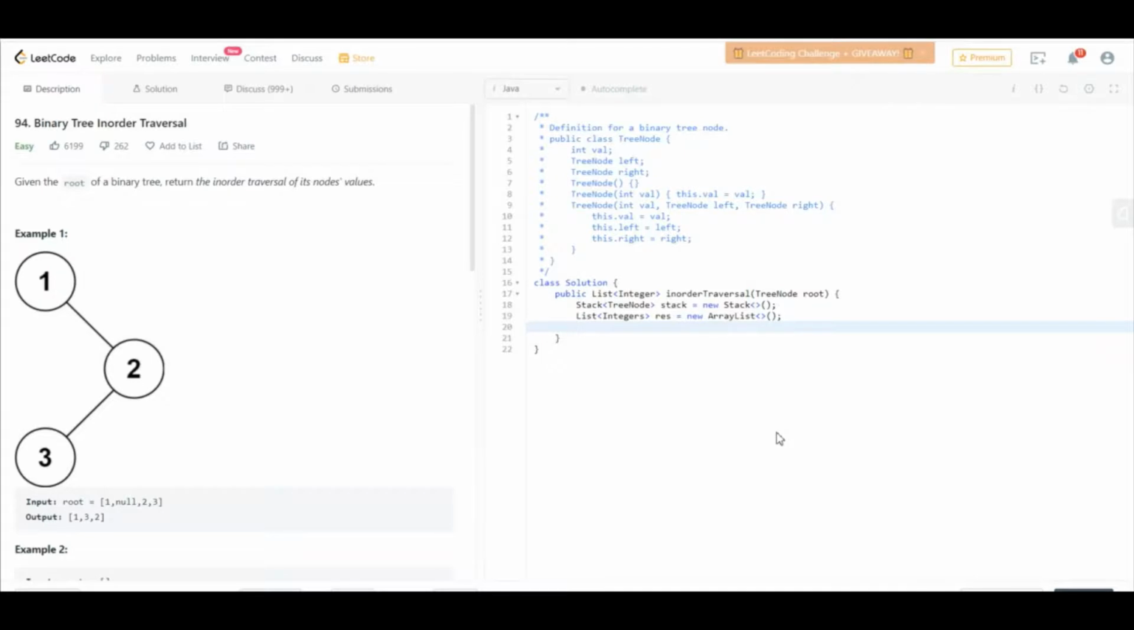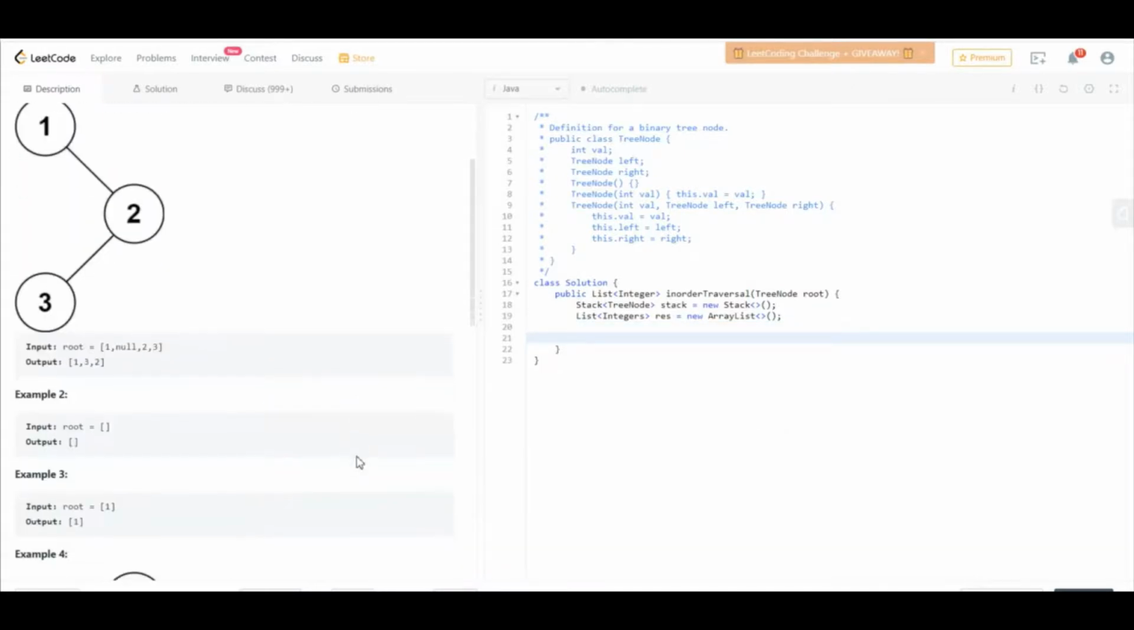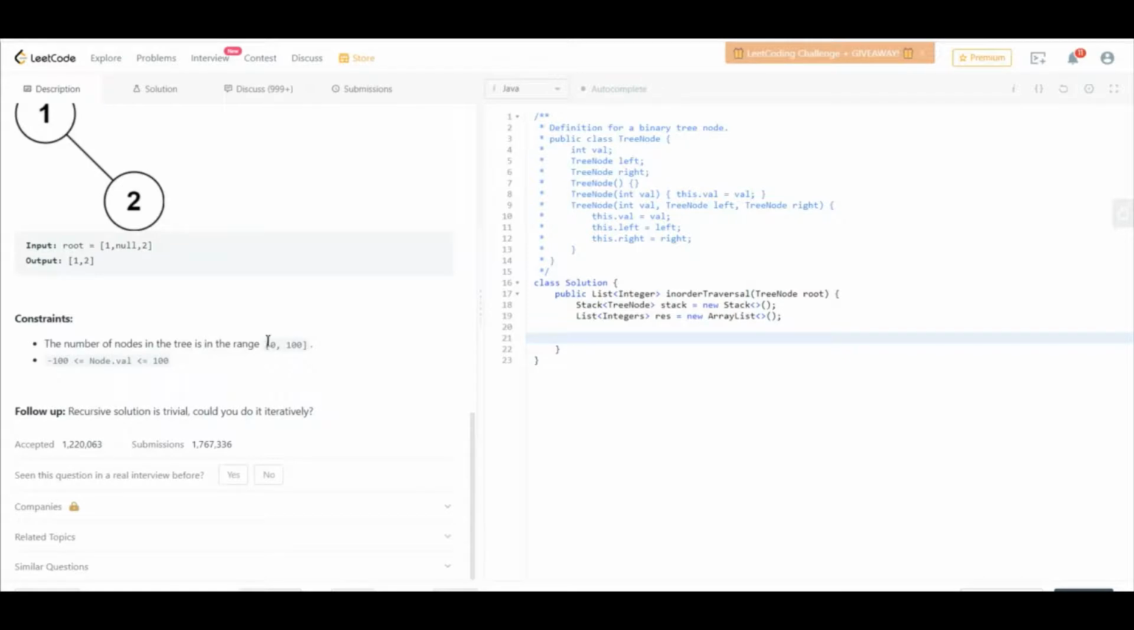Now we will check if root is empty, because here constraints are given. The number of nodes could be from 0 to 100, so it could be 0, so we have to check whether our tree is empty or not. So if root equals null, there isn't anything in root, so we simply return the result. We have nothing in our array list, so we can return that.